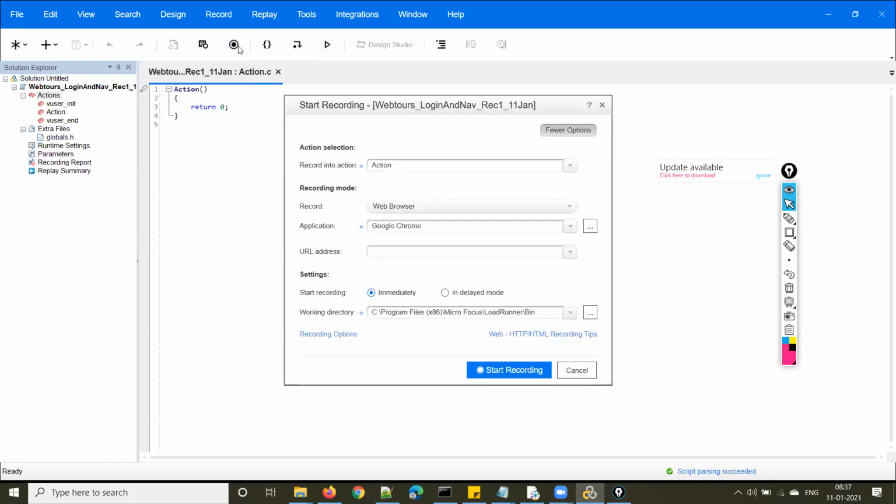So to record the script, click on that record button and you get this recording window. Here, in the first section, you have action selection, which means you can record into vUser init, action, and vUser end. I already explained what is vUser: virtual user.